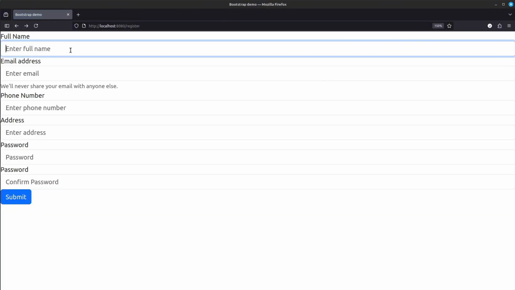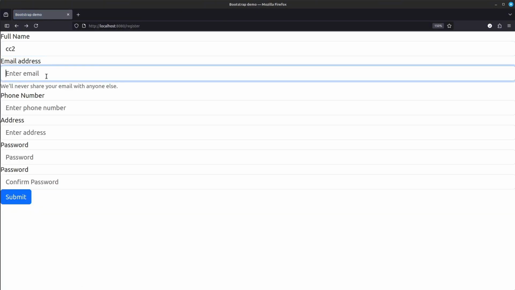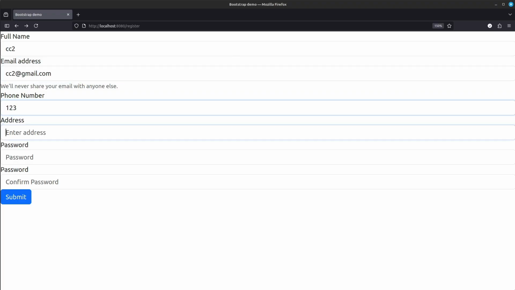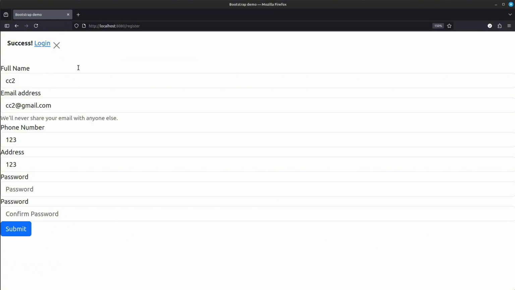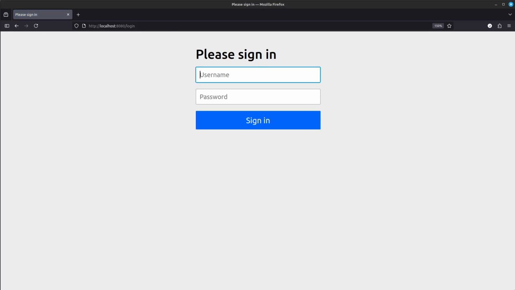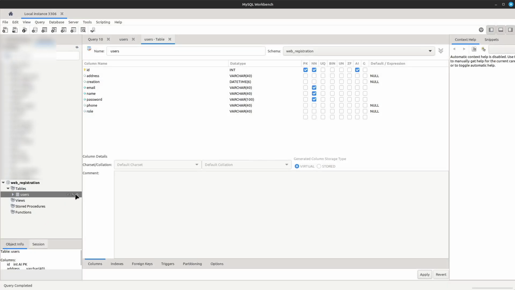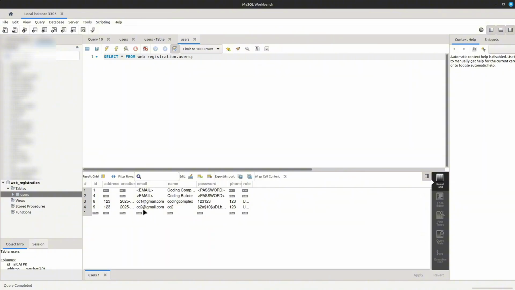All right. So let's fill the form again. Okay. Now we get the success message here and we have the login. So let's click login and let's go back to MySQL and refresh. Here we see cc2@gmail.com, perfect. And here we see the hashed password. So everything is working perfectly.